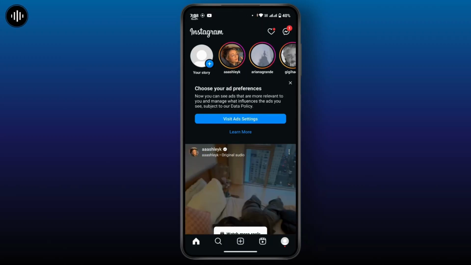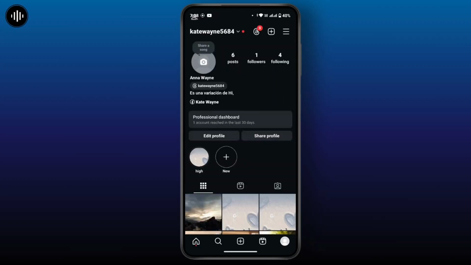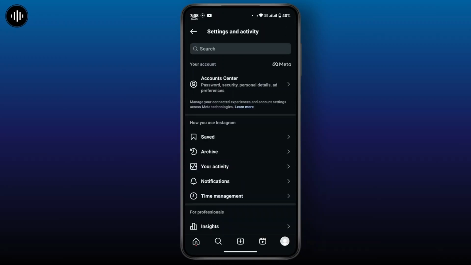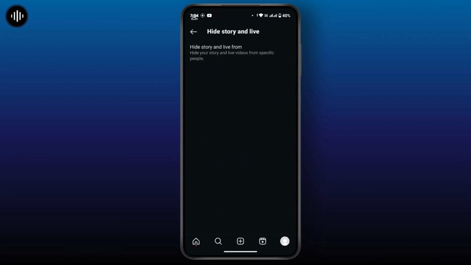So, to keep your story private, what you can do is tap on your profile icon once you have opened up the application. That's going to take you to your profile page. Here, tap on the three line icon from the top right corner. From here, scroll down a bit, and under who can see your content, there is an option that says hide story and live. Tap on it.